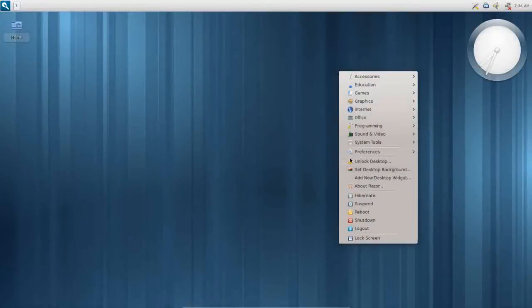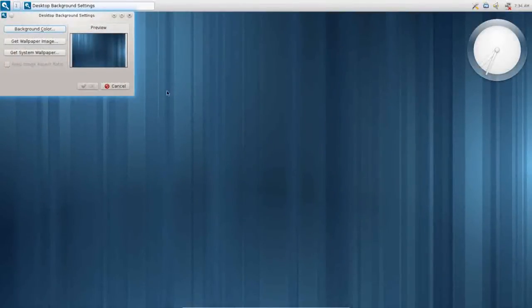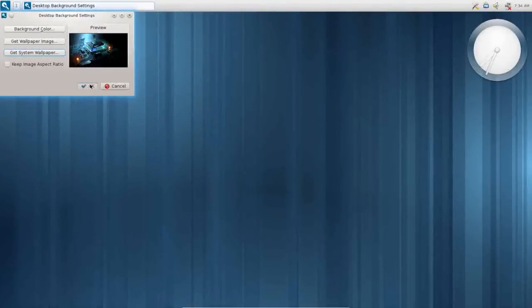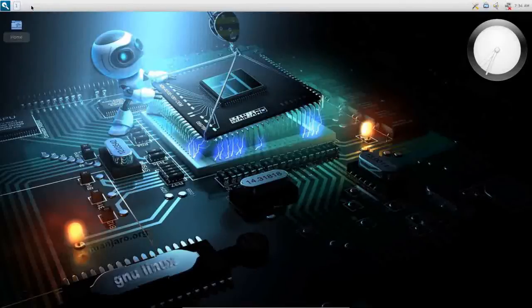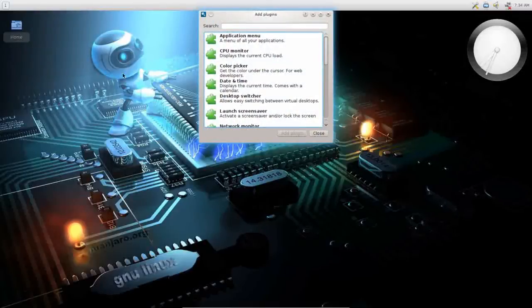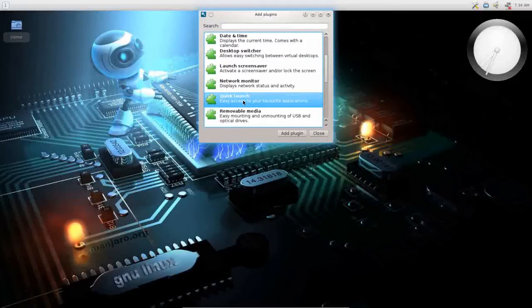So let's lock this desktop. Let's change the background. Don't really want to go out and search. Oh, here's some Manjaro stuff. Let's stick with the technology Manjaro from KDE. That'll work. So we can go ahead and remove the application menu. Let's add a plugin. Let's do a quick launcher, see if there... Yeah, there we go. Now, you probably didn't see that, but it added the quick launcher right here. But there's nothing in it.